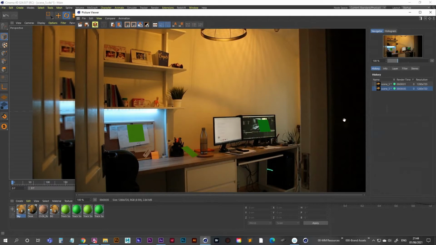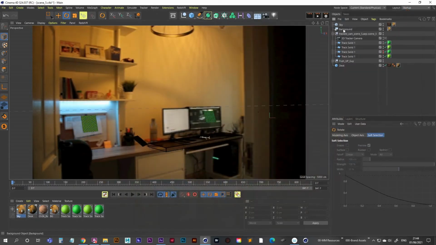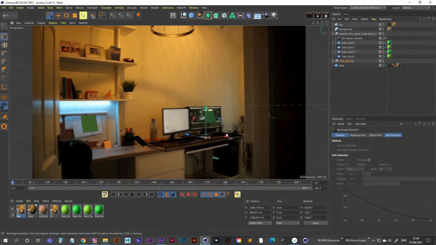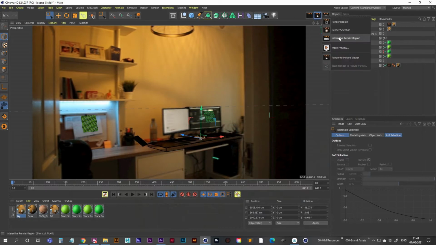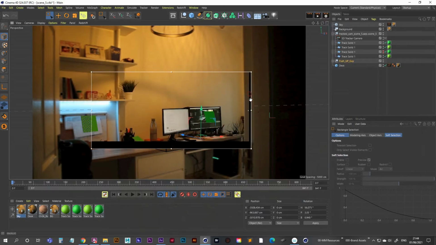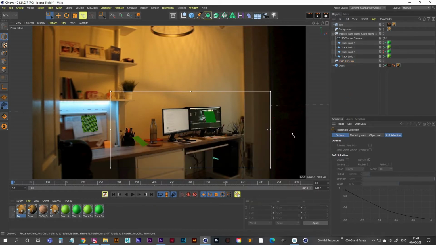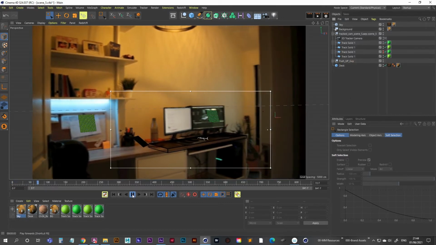So now he's a bit too far over, so let's bring him back to about here. We can turn on our interactive render region as well. So he's looking kind of better there. Let's just play a few frames of this.